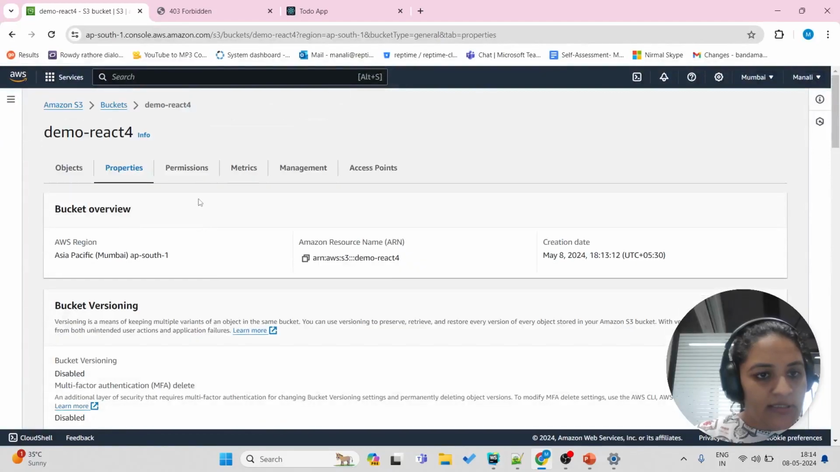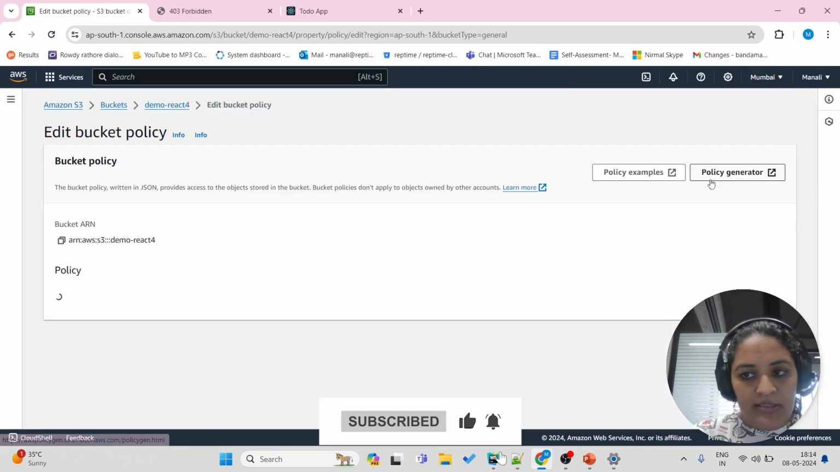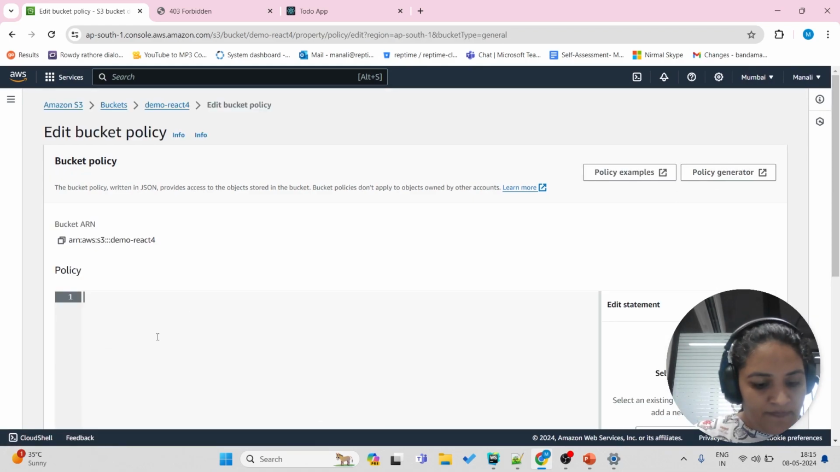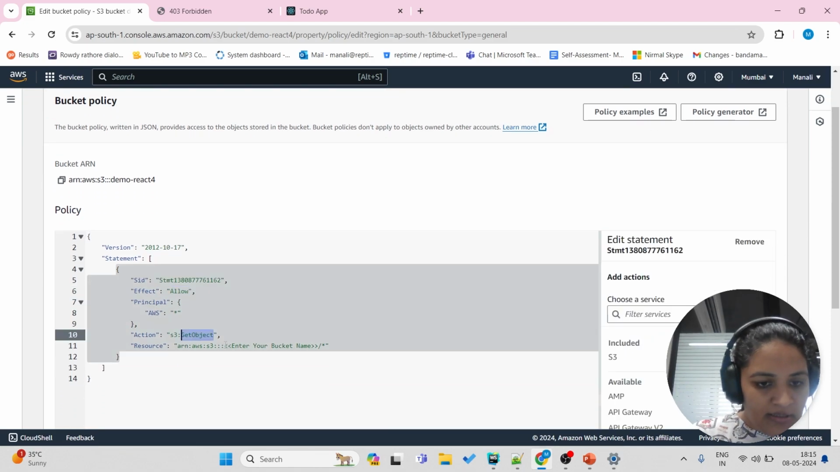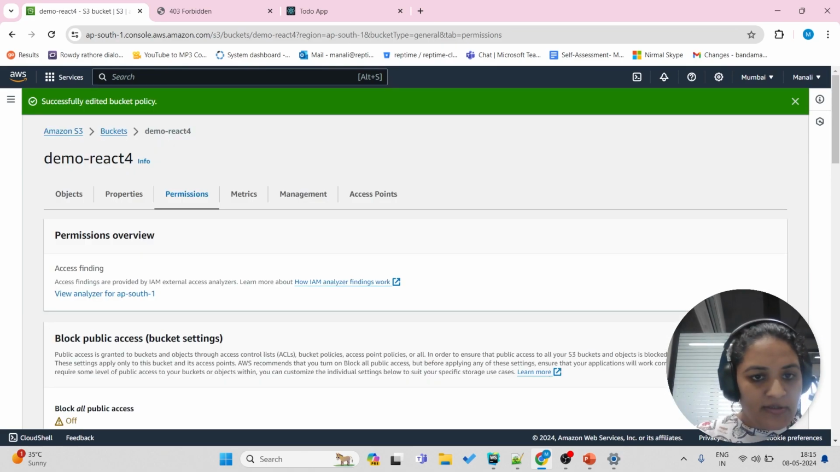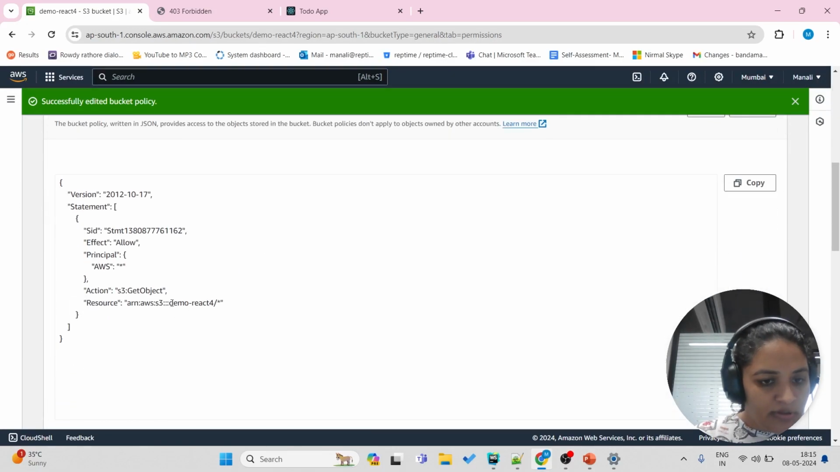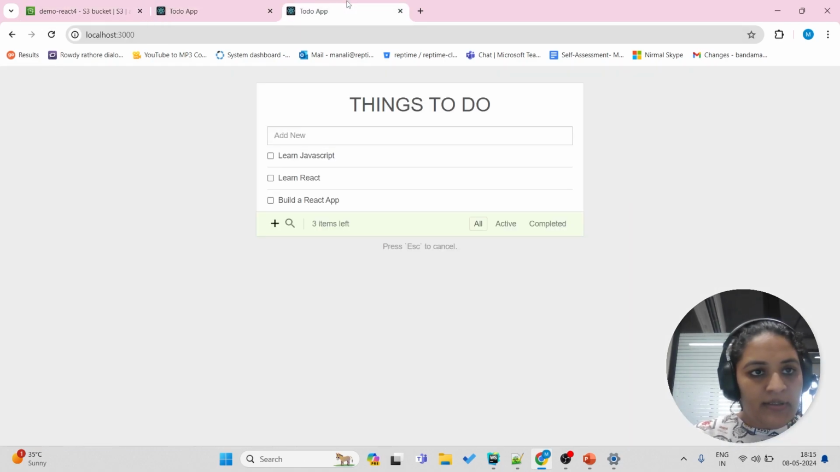We have the catch for that. Go to permissions. If you see there's a bucket policy, click on the bucket policy and paste the policy. This is just an effect allow on the S3 object. Change this to your bucket name. Click on save changes, and that is all. Demo-react-4. Try accessing it now. See, this is the local and this is after deployment. Wasn't that so easy?